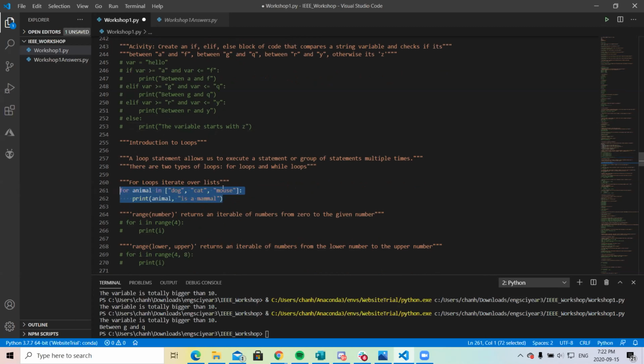So when we do for something in something, this can be whatever you want to name it. This could be for E, for X, but it usually makes sense to make it a variable that makes sense in the context of the actual problem.